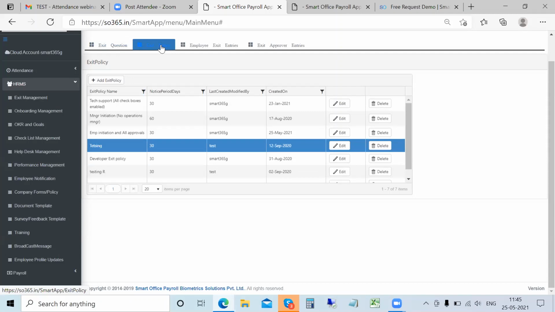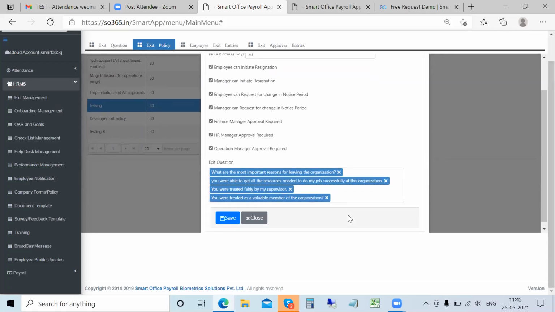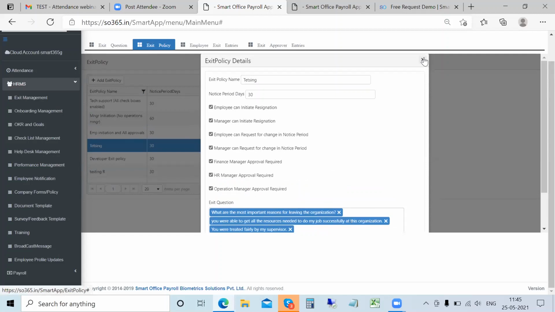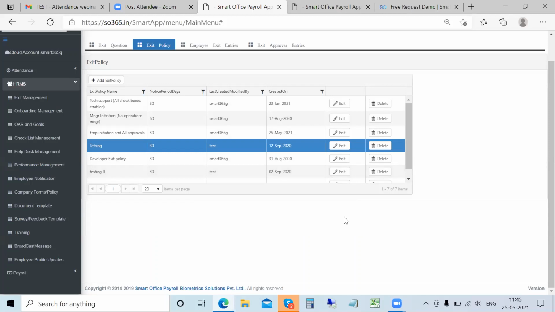Any company will have exit policies in terms of what would be the notice period, who would initiate the resignation, who can request for change in notice period, what are the various approvals required, and are there any questions that need to be asked of the person who is resigning, so that if the concerns can really be solved, the manager would be happy to solve, or the entire company or the team would be happy to solve the problem and retain good employees. So you can define exit policies.